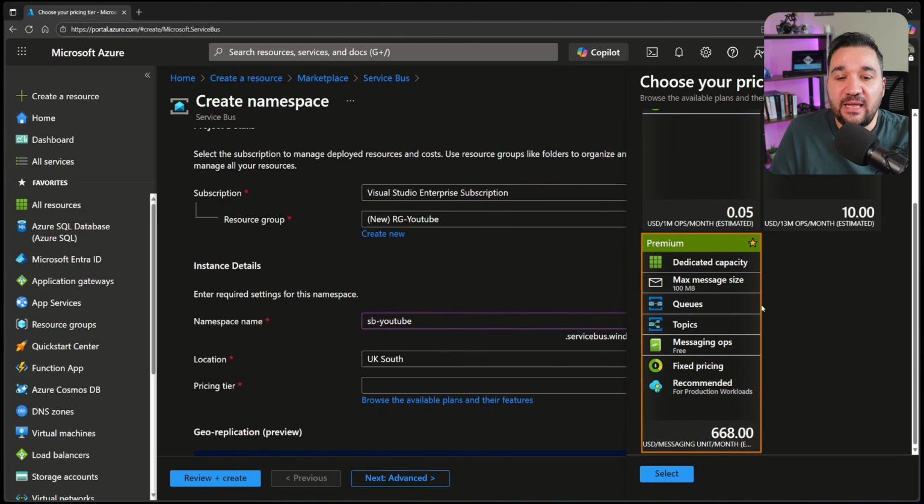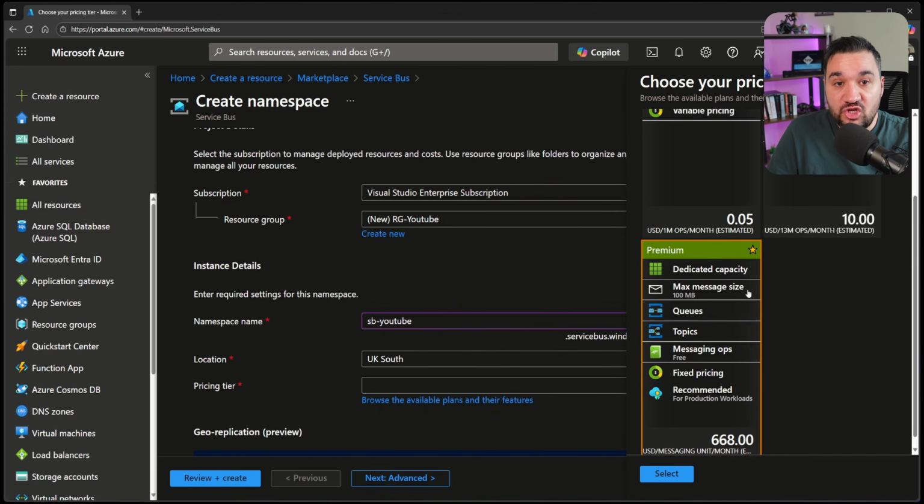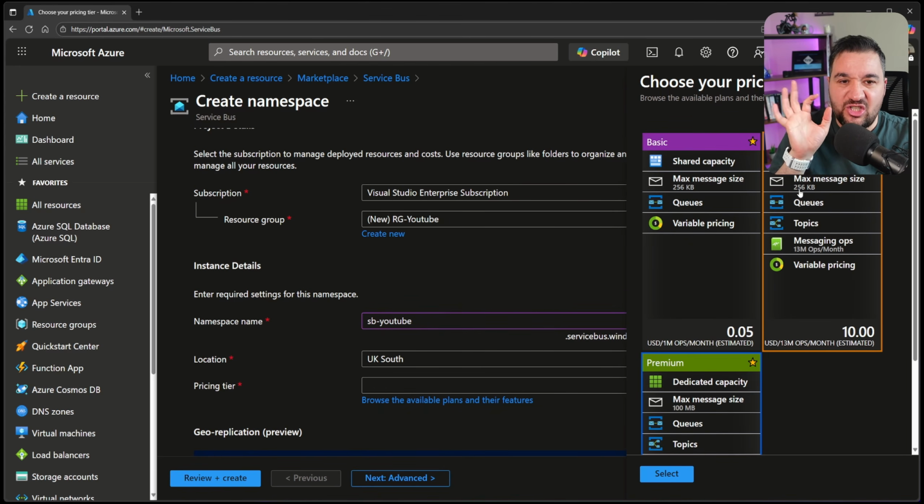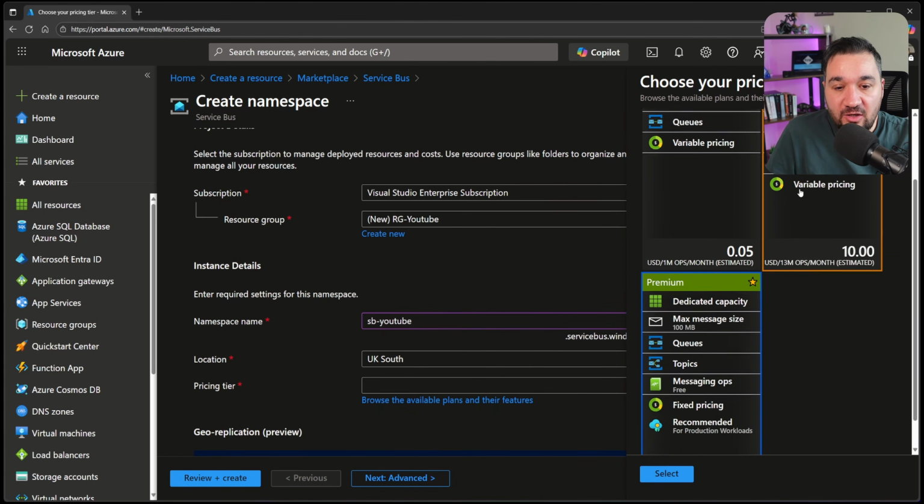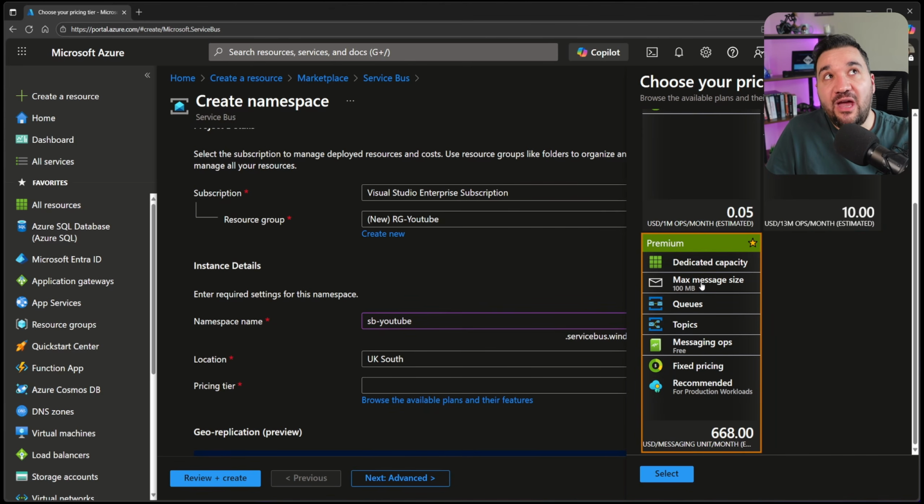In the premium plan, for example, you're going to see a huge jump in the price from 10 to 668. But this is dedicated capacity. So you have your own service now, you can imagine. You can just use it however you like. The size of one message can now be from 256 kilobytes to 100 megabytes. So if you have larger messages, for example, you may be going with premium.